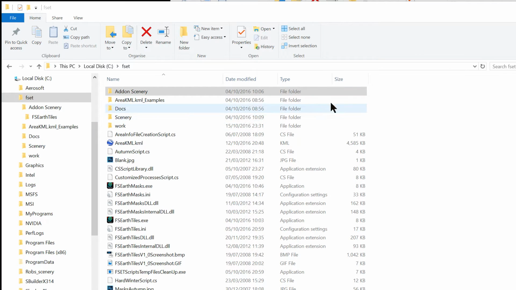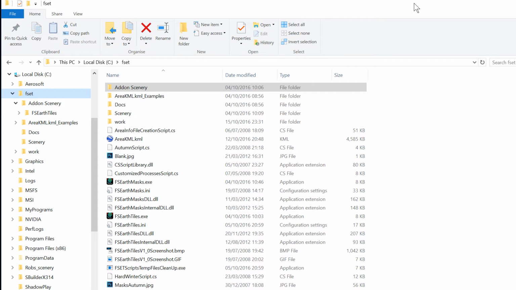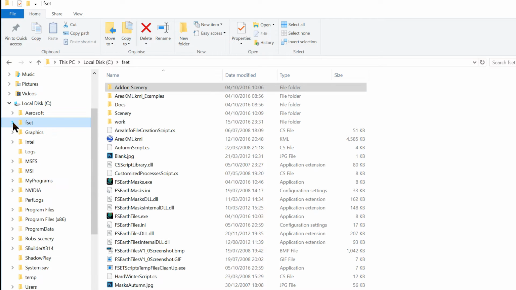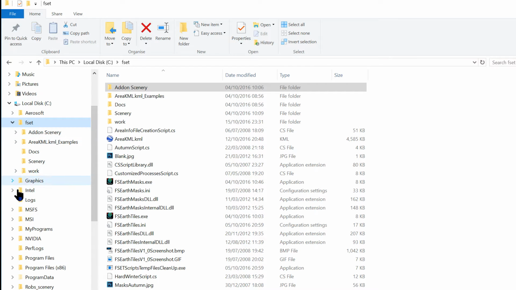I'm only going to run through this quite quickly. We're going to go more into detail on doing masks, because this is where I really struggled. The running of the program for the tiles is fairly easy to understand once you've got it set up. Once you've downloaded that zip file, you'll open it up. Its default file directory is called FSET, and in there you will have a couple of directories, a boatload of files which you'll wonder what to do with.